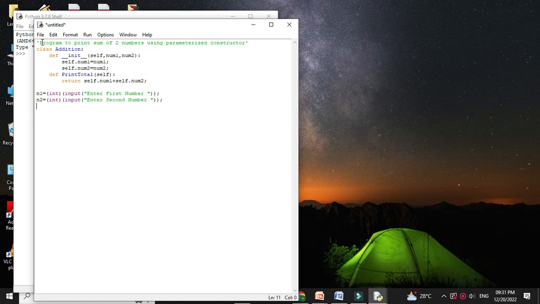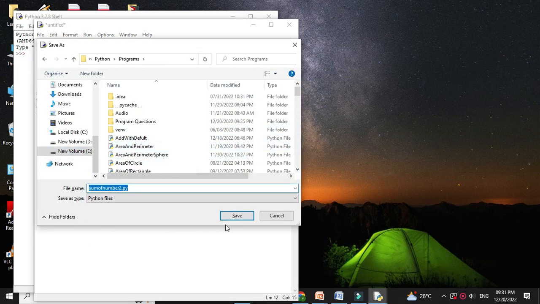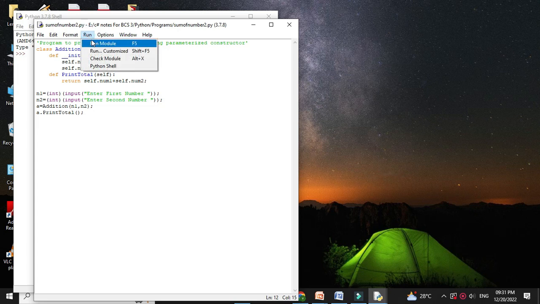Then we will create object of our class addition. So a = addition(n1, n2), we pass n1 and n2 as a constructor parameter, and then we will call the method print_total from that class. Then we will save it and we will execute it.